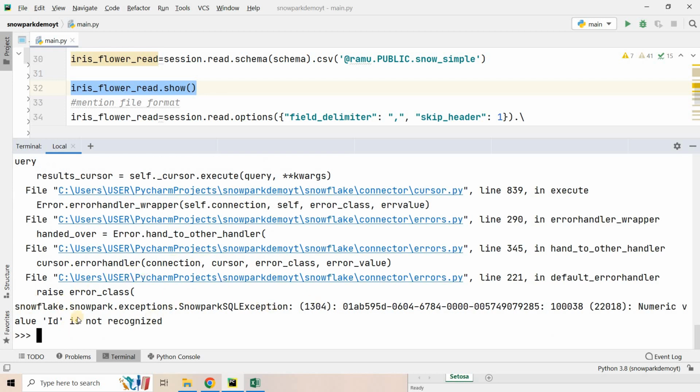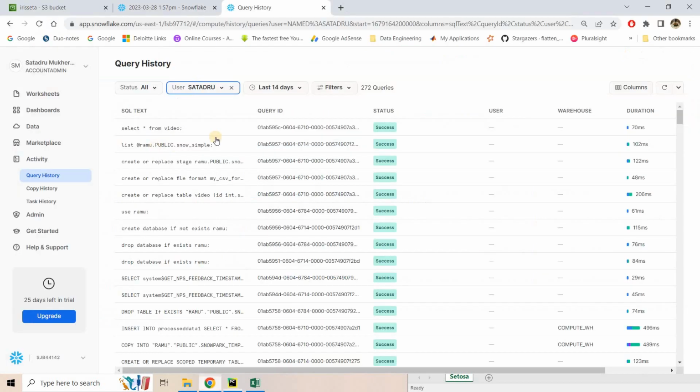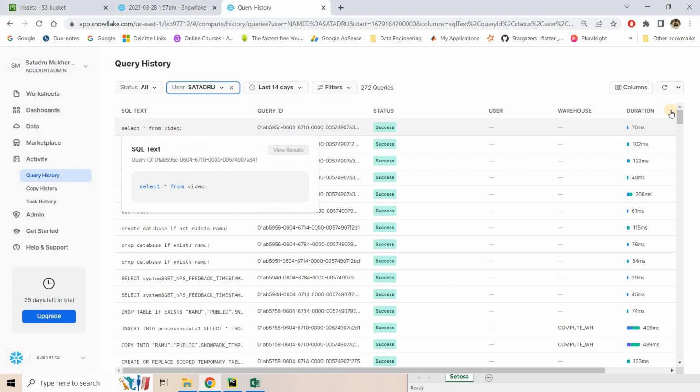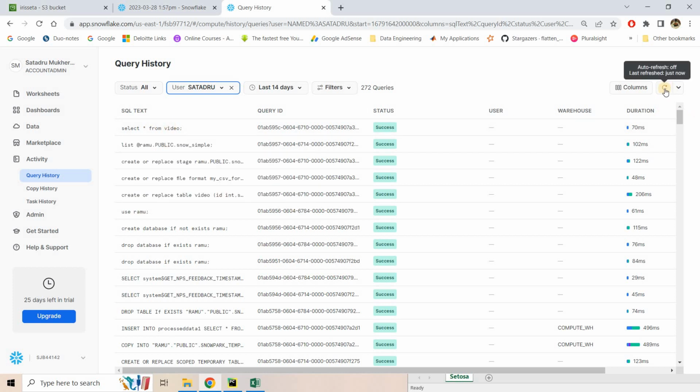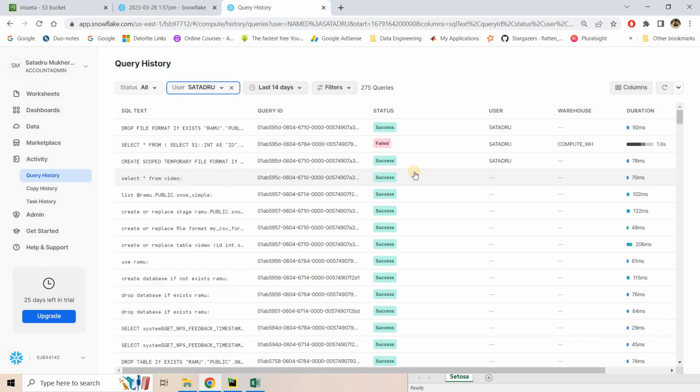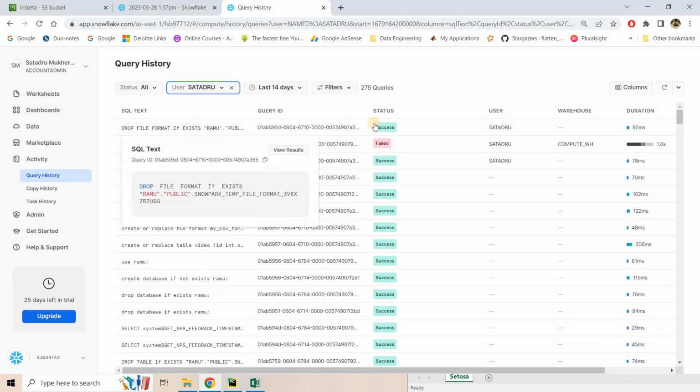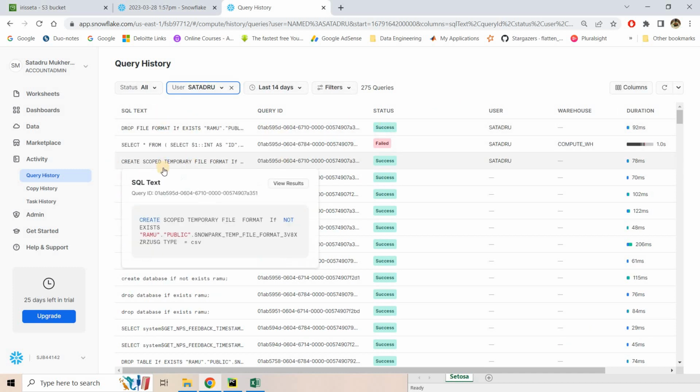So here see, it threw an error. What is that? Numeric value ID is not recognized. I will come to that, but before that, let's see what is happening in our Snowflake query history. So select star from video was our reference query, and now if I refresh this dashboard, anything that appears after select star from video is due to the data frame read operation, right? Once I refreshed, I got 3 commands. What is it doing? See.